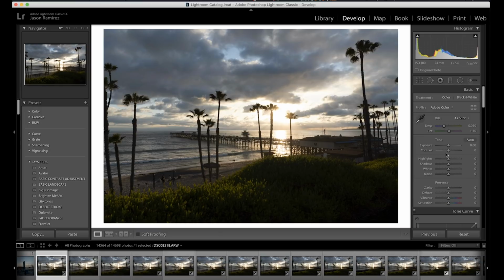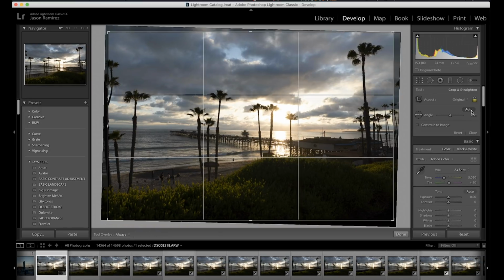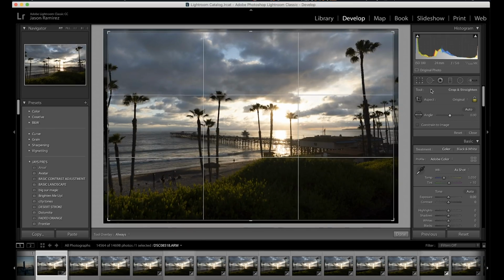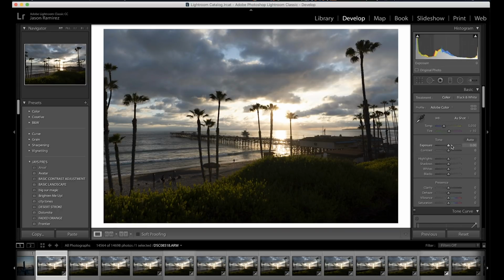Another thing I like to get out of the way is just cropping. We'll check and see how our horizon's looking. This says it's straight, but I like the overall look of here, so I'm gonna leave the crop as is, and then let's start playing around.